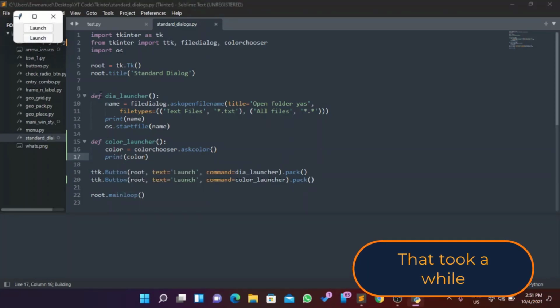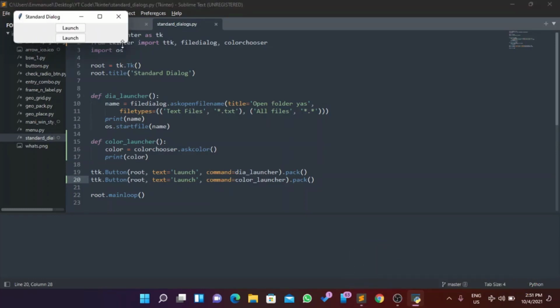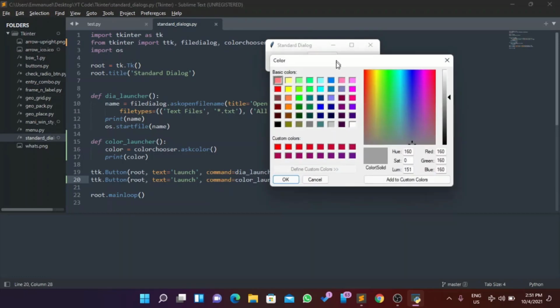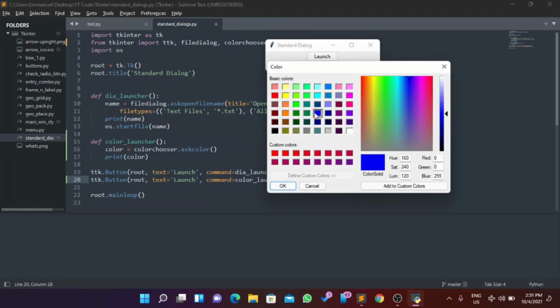Now let me change this. Well, we know it's the second button anyway, no need to change it. I'm going to expand this and drag it here. So if I click on the second one, now I see the color chooser. You can choose whatever color you want, change color, use custom colors. You can add this as a custom color if you want, by clicking here, it replaces this, and that is how it works.